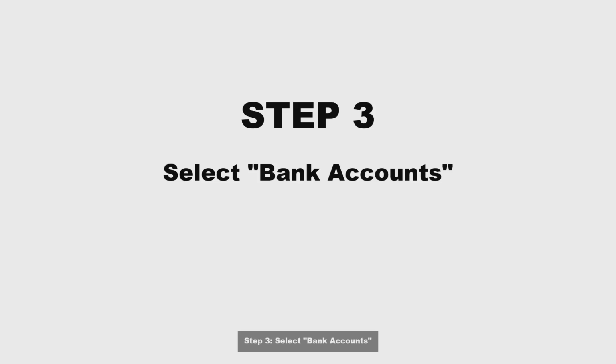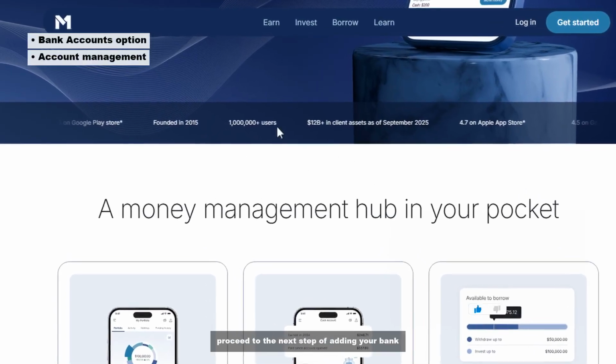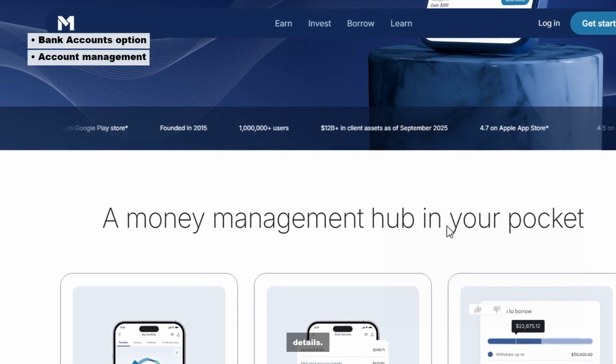Step 3. Select bank accounts. In the settings menu, look for the option labeled bank accounts. Click on it to proceed to the next step of adding your bank details.